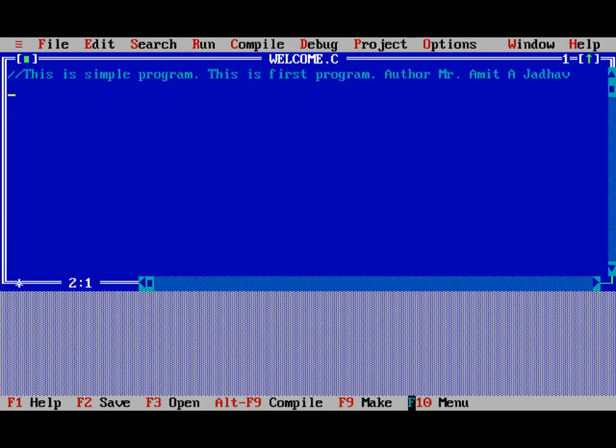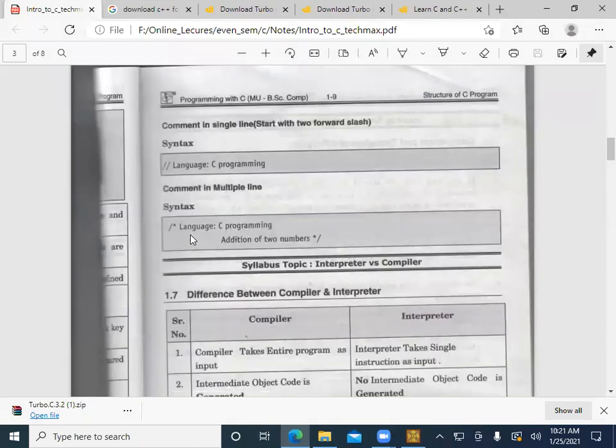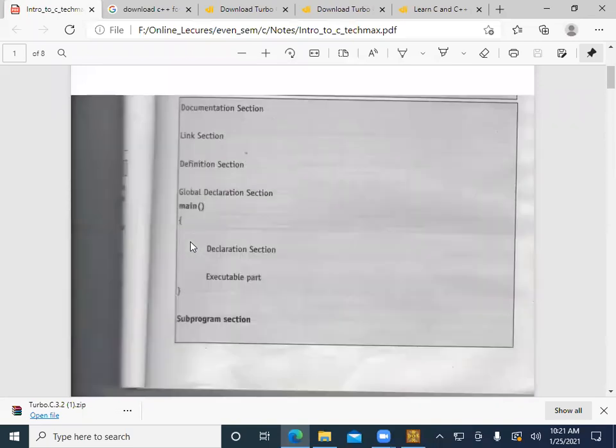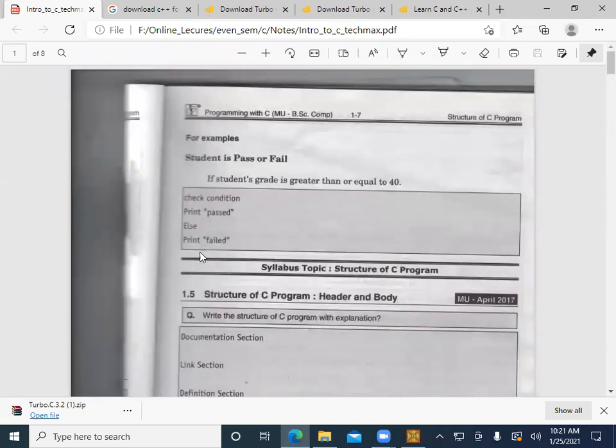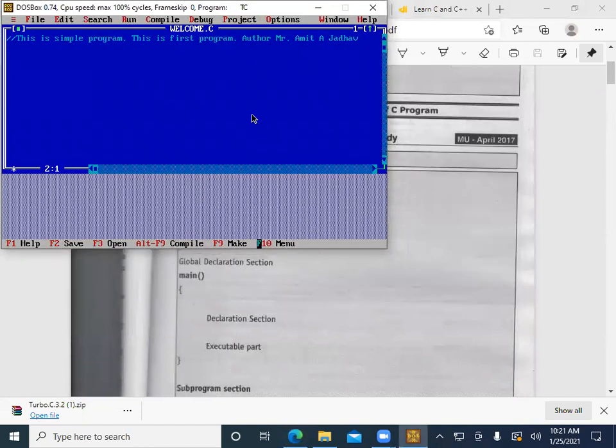Next one is the link section. Here we define whatever library we want to include. So I use #include <stdio.h>. This is the library file that we must include to execute our program. Without it, we cannot execute the program, because some functions that we are going to use in this program are included here.